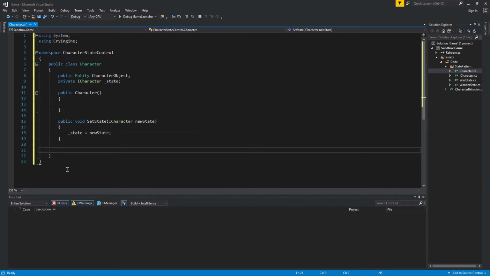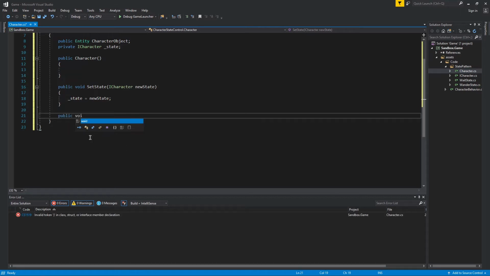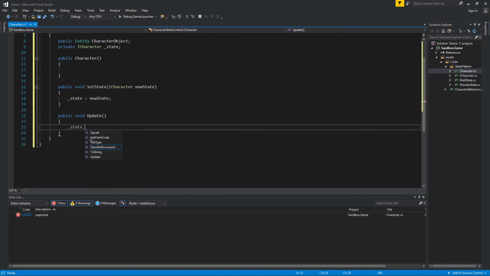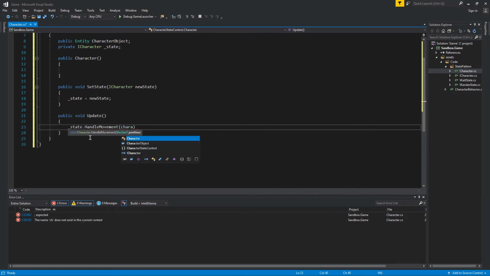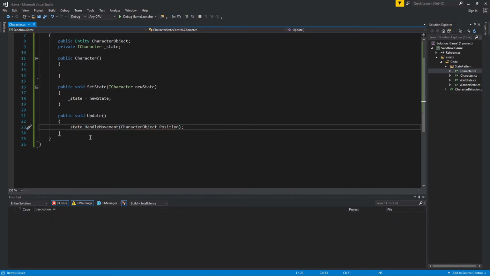The next method will be our update method. Write public void update. Inside, write _state.handleMovement. The parameter will be set to character object.position. This will tell the handle movement method to update the object's position as .position is a vector3 value.